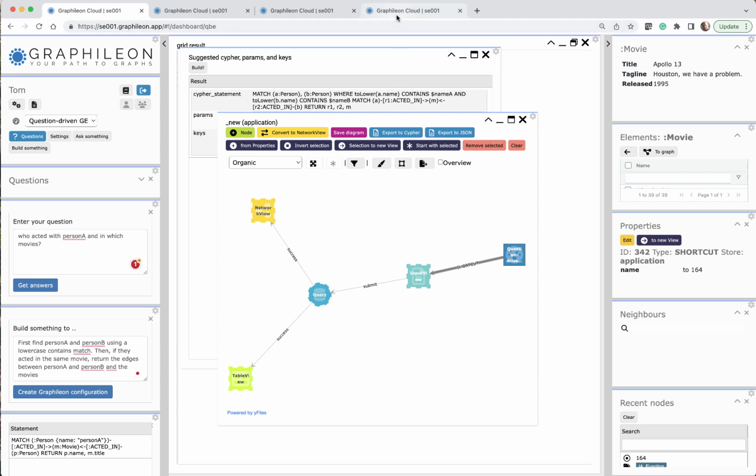And that concludes my presentation for today. I hope you enjoyed it, and especially that I was able to explain how you can use GPT to further increase the speed at which you can build applications in Graphileon. Thank you for watching and stay tuned.